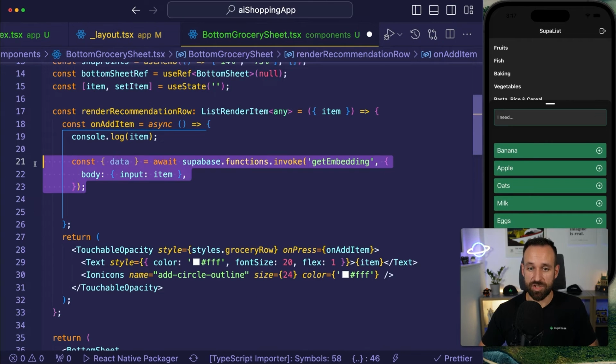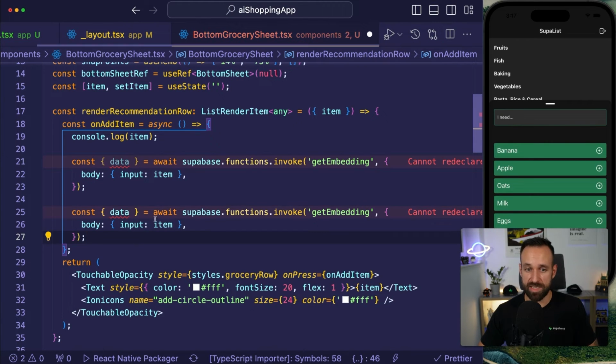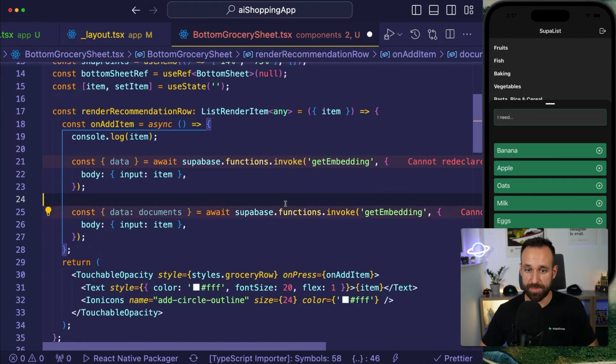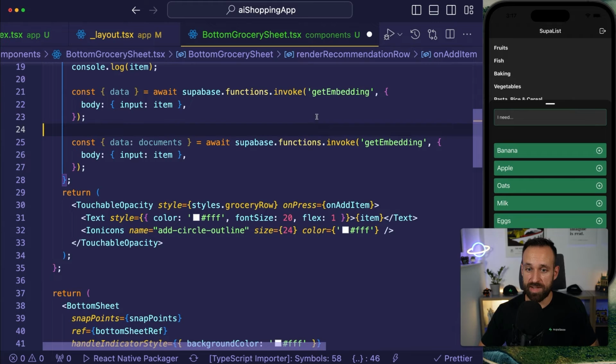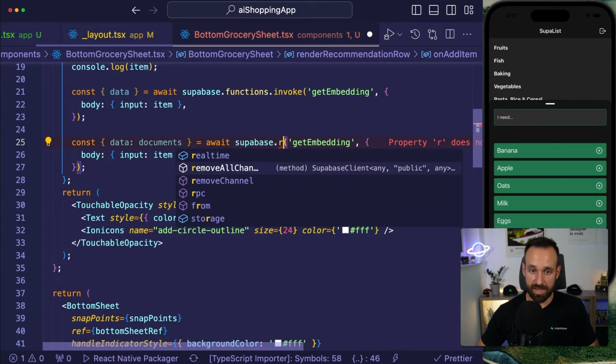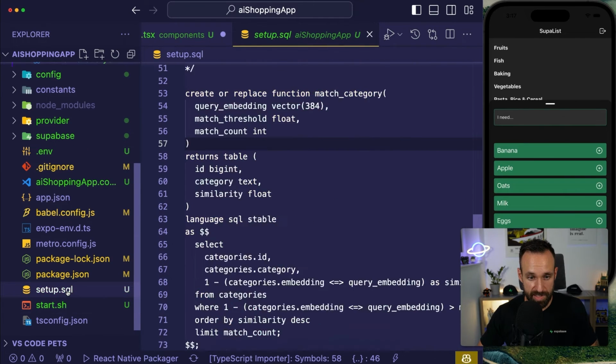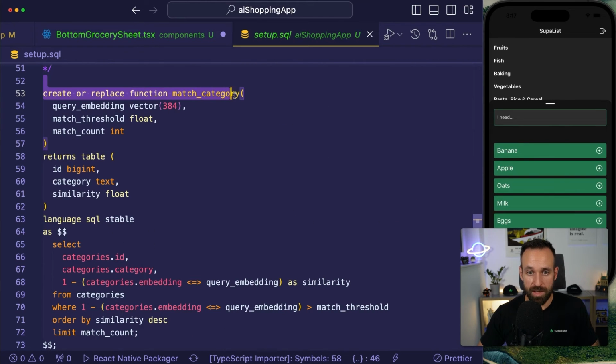And we can do this almost the same way like we did here. So we get back data. I will call this documents actually. And now, not with Supabase functions, we call supabase.rpc, remote procedure call. And the name was match category, I think. Let's quickly look this up in my setup SQL. Replace or create function. Yeah, that was it.